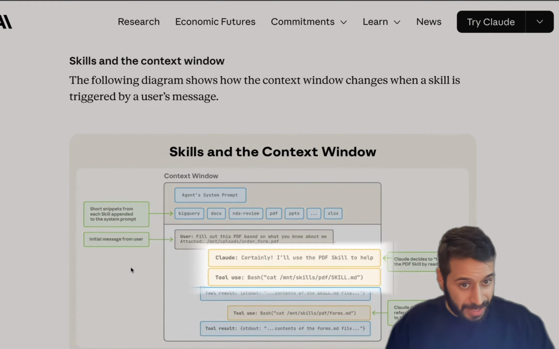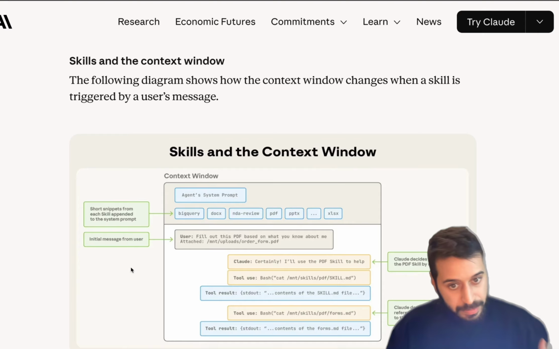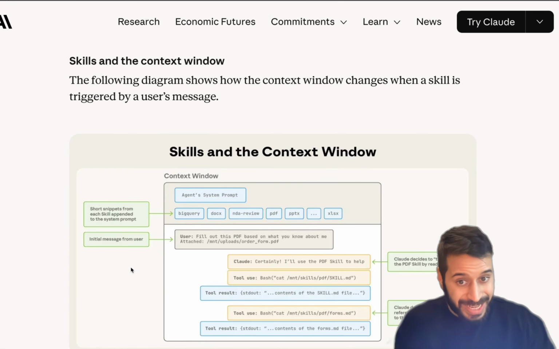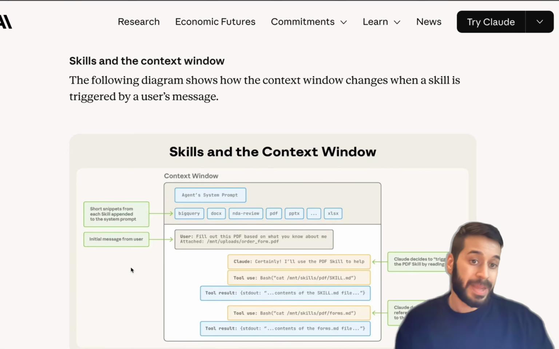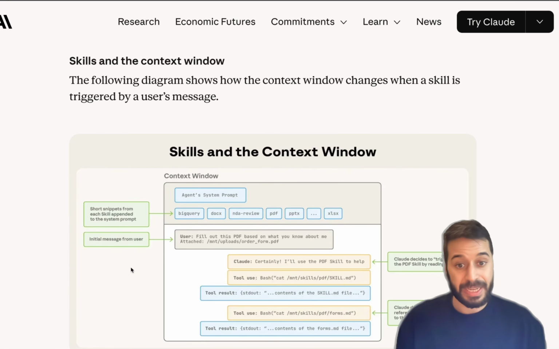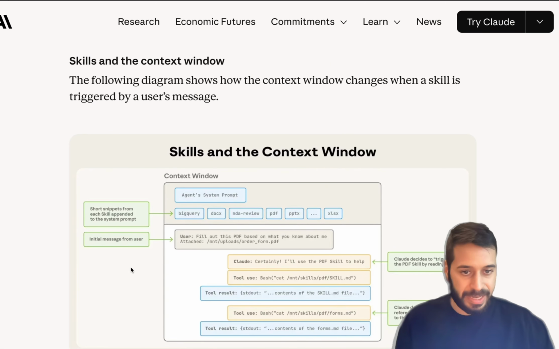So Claude at the beginning decides to trigger the PDF skill by reading it. "Certainly, I'll use the PDF skill to help," and it decides to read the skill.md file. It has read the skill.md file, and we have a forms.md file as well that explains how to fill forms. Because the user asked to fill out the PDF, Claude decided to read the forms.md file, and based on its contents, it's going to perform the task that the user has asked for. By doing that, we gave a specific skill, which is filling PDF forms, and in this way, we don't need to have this skill always loaded in the context. We only trigger it when it's needed by the agent.